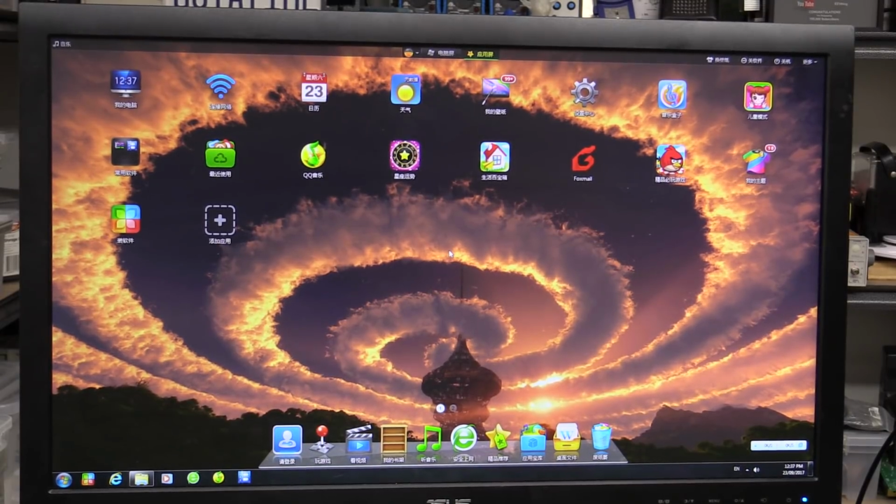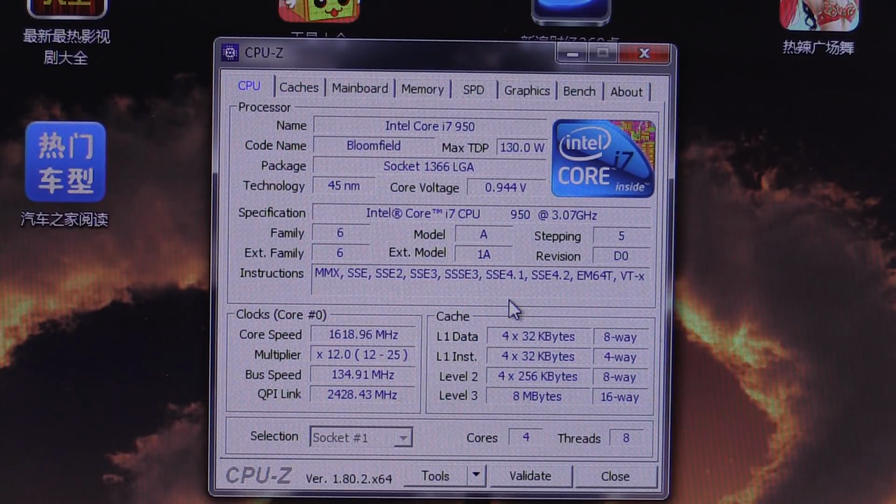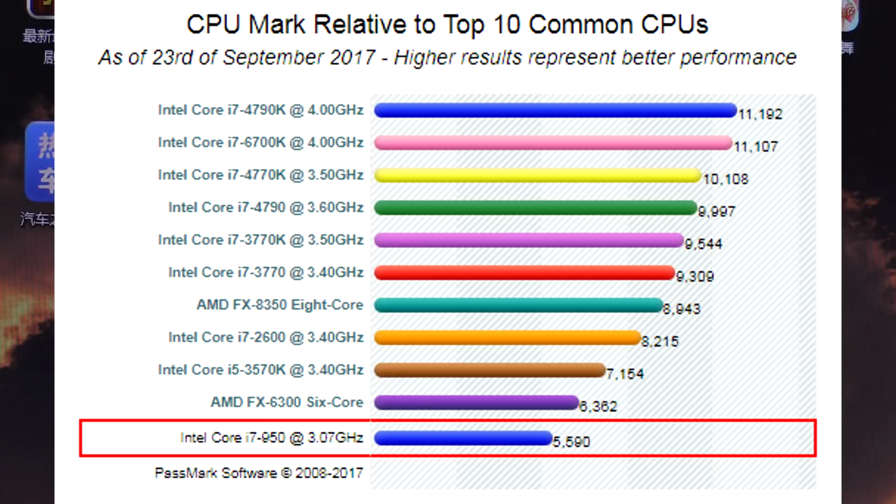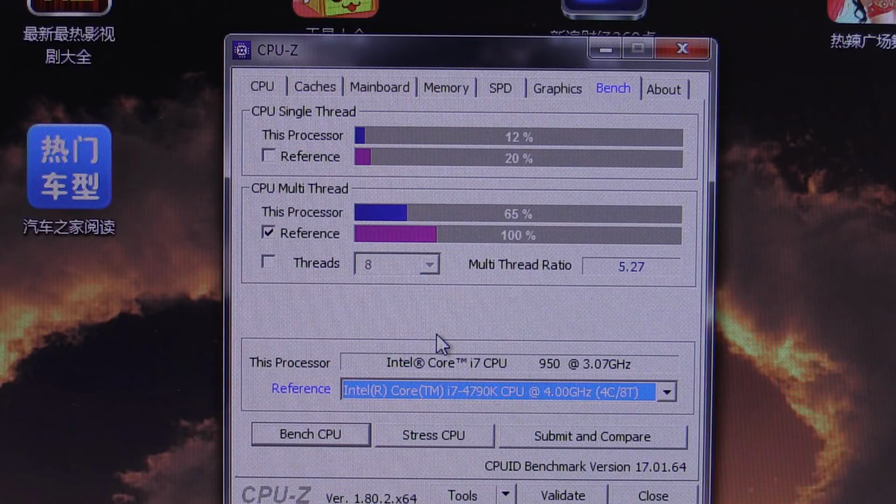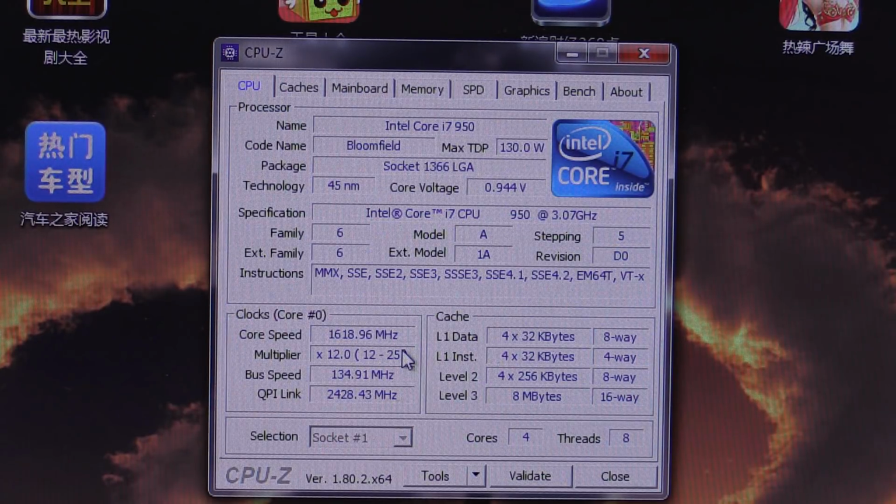Let's try and find out the processor. And bingo, Core i7-950, 3.07 gig. That's got a PassMark of typically 5500. And there's the benchmark compared to an i7-4790K at 4 gig. It's not too bad. Holds its own. So it's not an i7-3770 or something like that, but geez, it's not a bad machine at all.